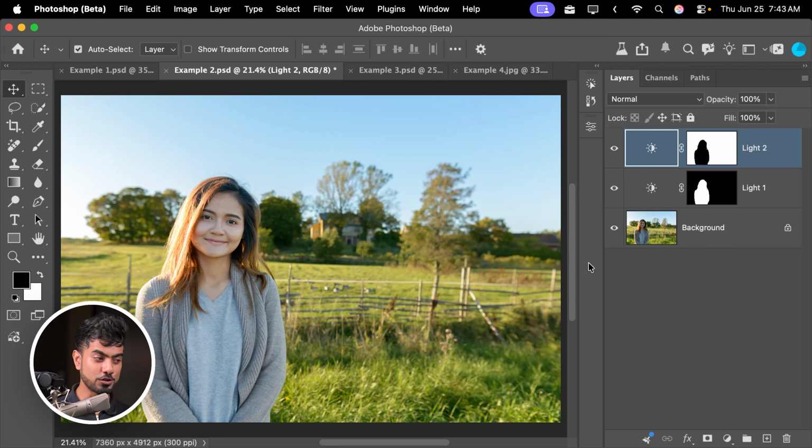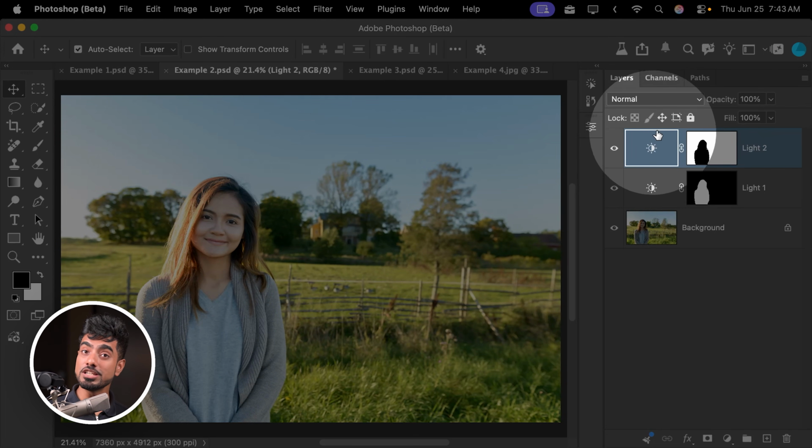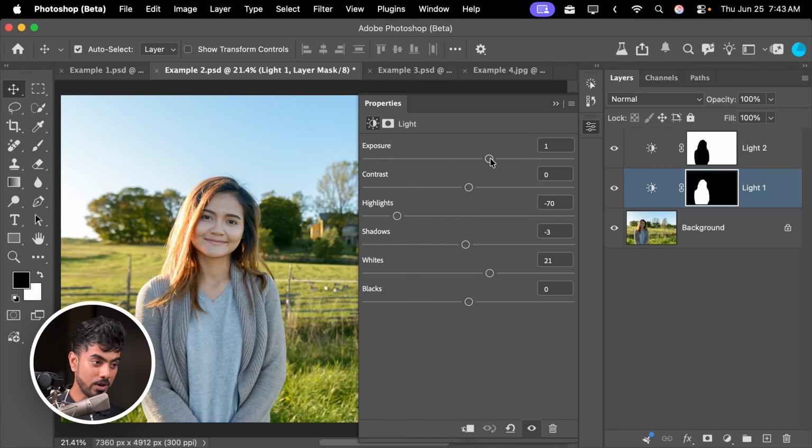Now here's something that you should be careful of. By the way, here's the before, here's the after. The subject now stands out. But here's the problem though. Let's say you wanted to adjust the subject. If you were to select the light adjustment below the new light adjustment, and you're editing it, the light adjustment on top of that pauses for a while. You absolutely need to be careful of that.